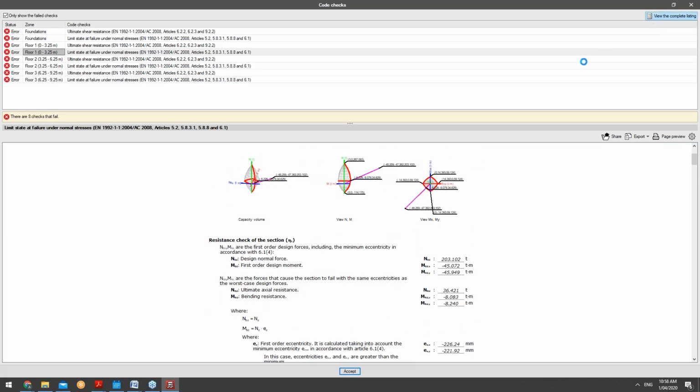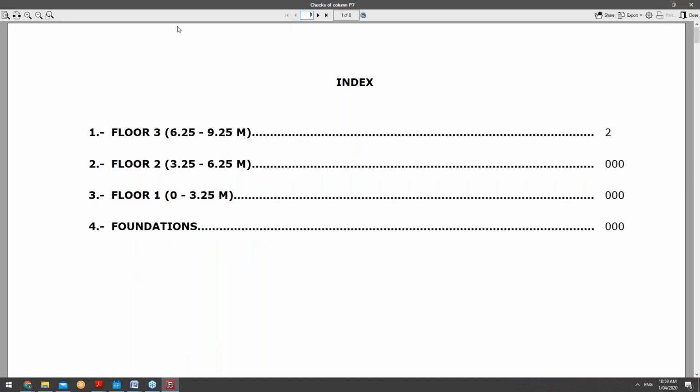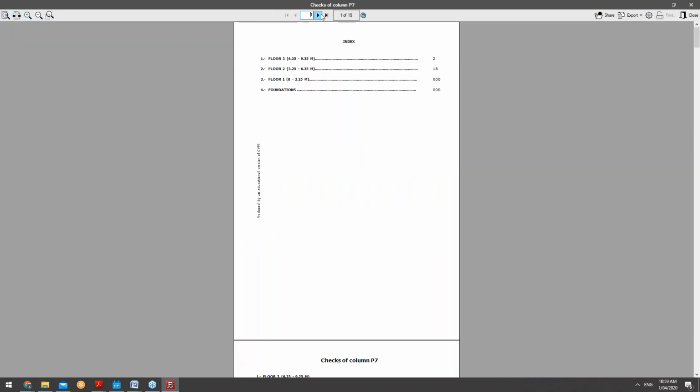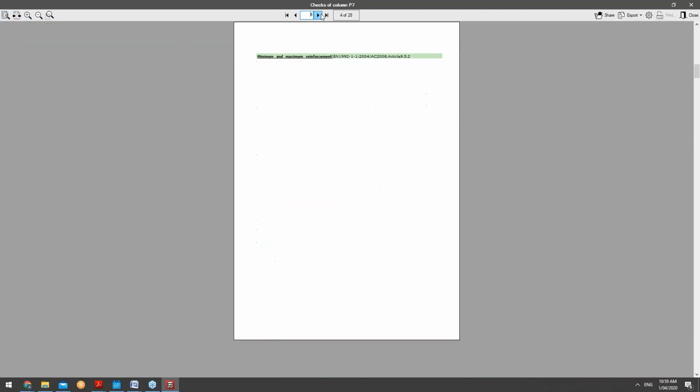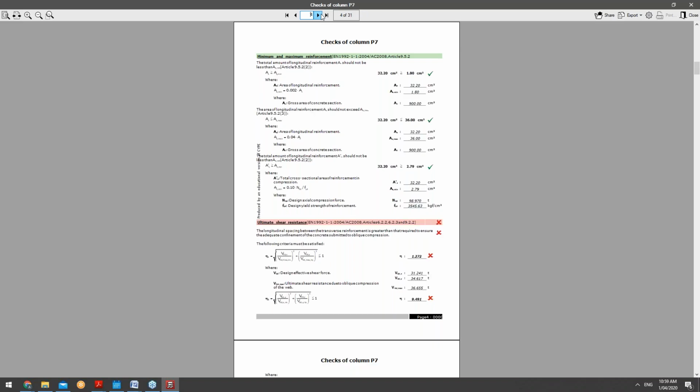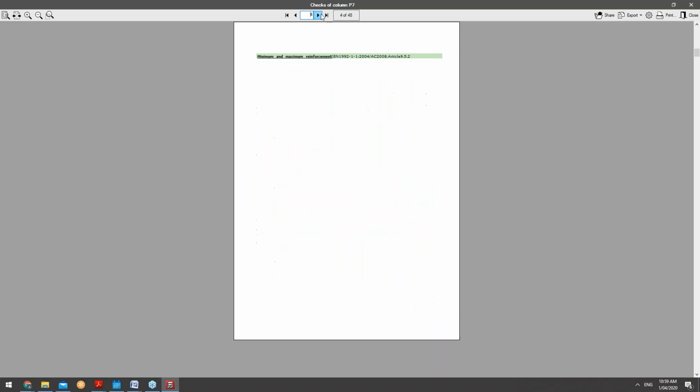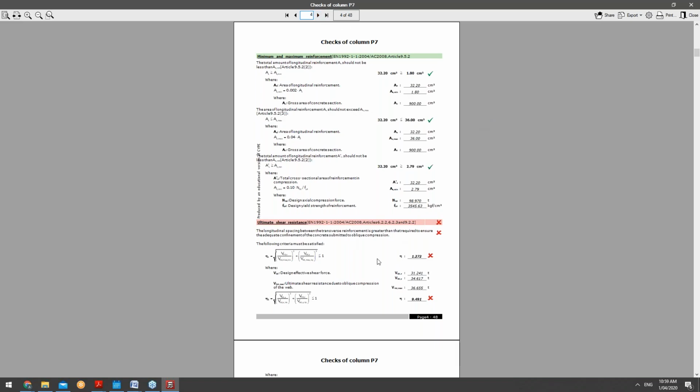So I can again view the complete listing here, and you can see that I'm able to get a report on all the particular errors that are present in my calculation. You can see all the checks that were done on column P7. I can view the checks that passed, and view the checks that didn't pass. So my ultimate shear resistance didn't pass.